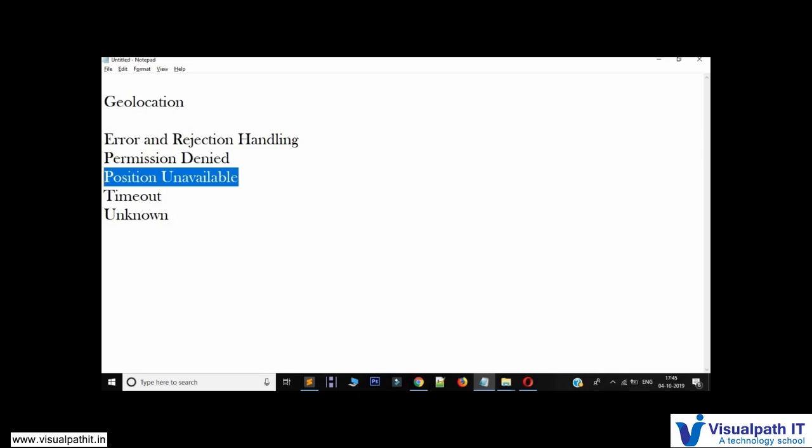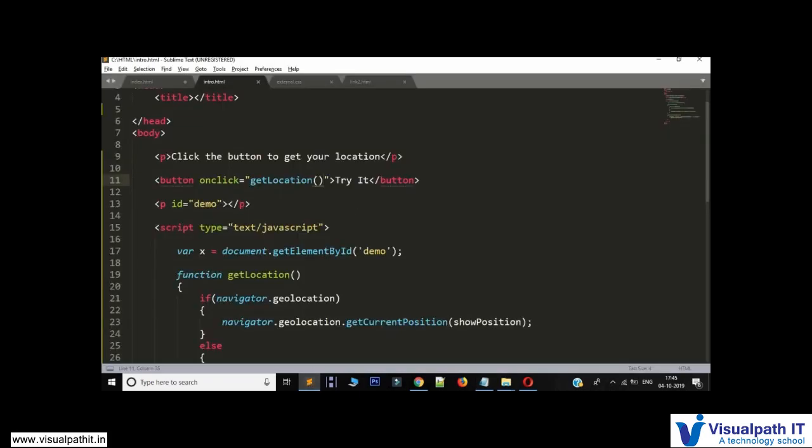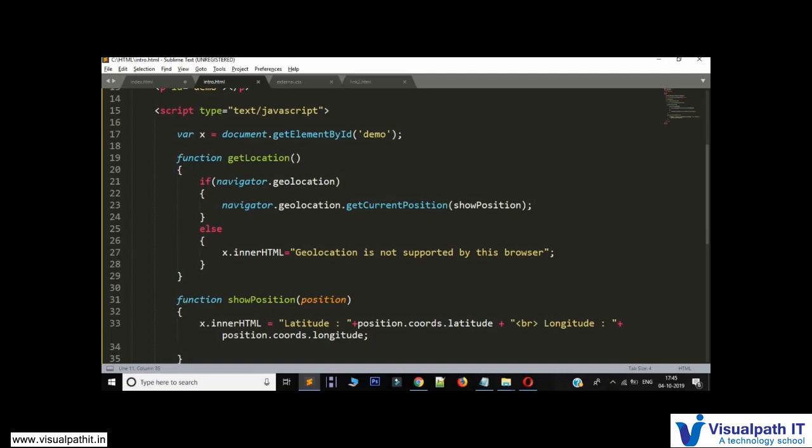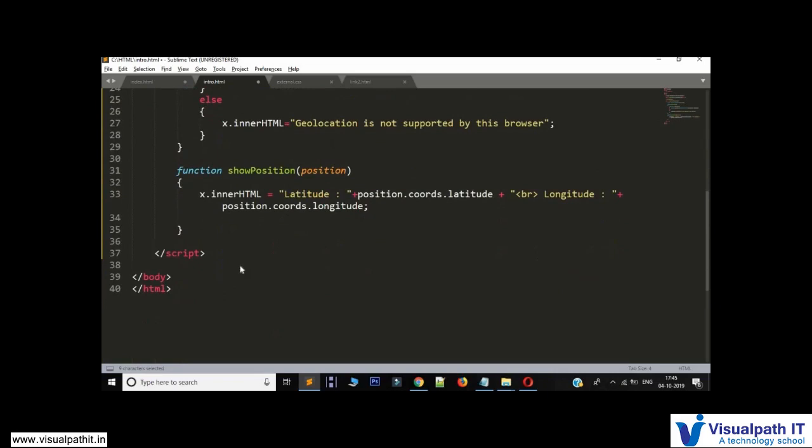And the fourth one, which is really dangerous, is the unknown error. We don't know what kind of error it is. So it's an unknown error. I will show you some examples for this and we'll know it. For this, first I will add another parameter over here, that is showError. This is another declaration of another function. So I'm going to create this function.